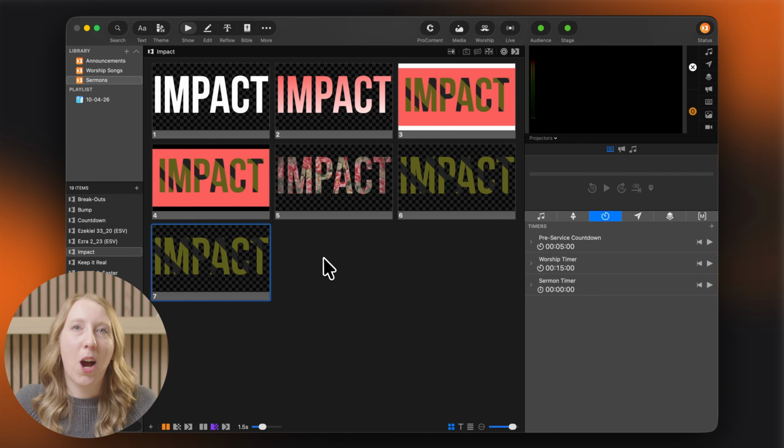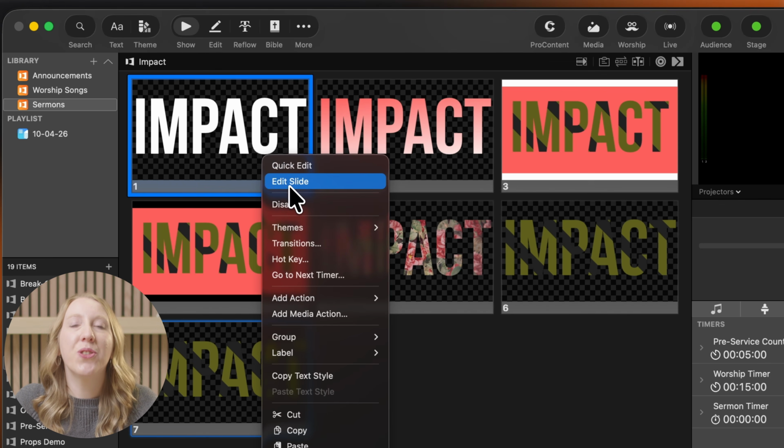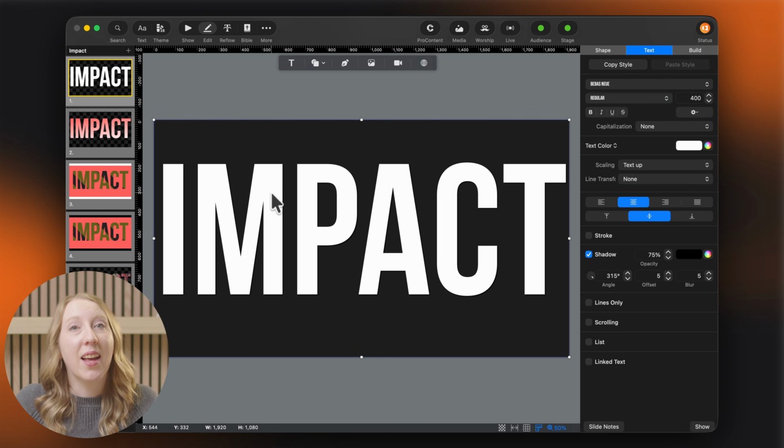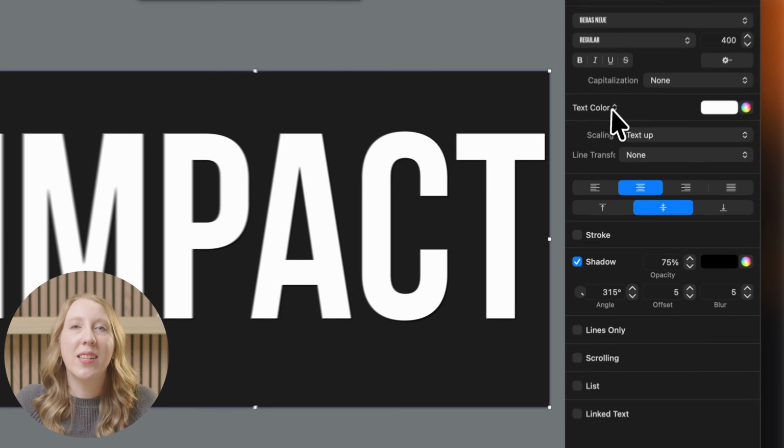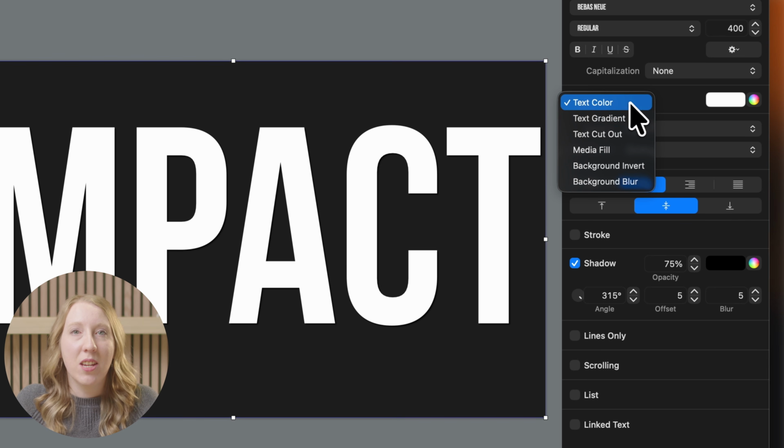To access text fill options, right-click a slide and choose Edit Slide. Select your text element and click where it says Text Color. You'll notice a few options here that go well beyond a standard color picker. Let's go through each one.